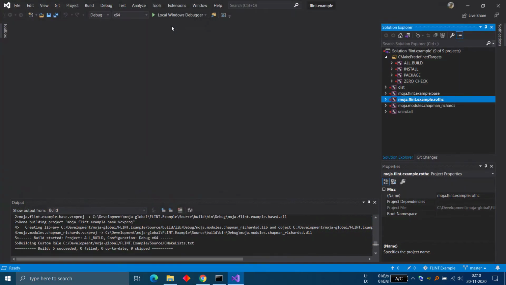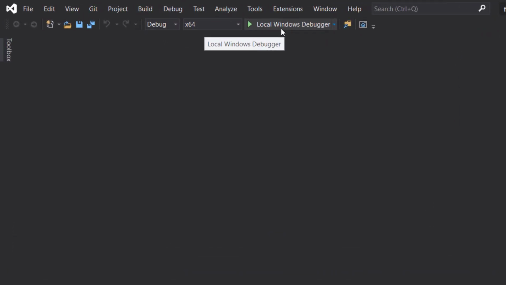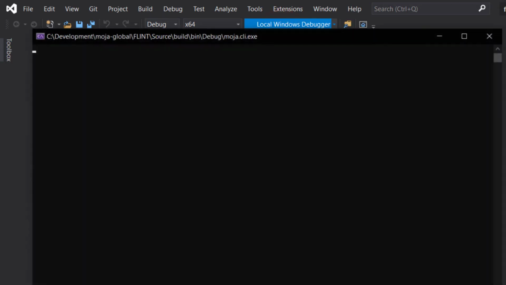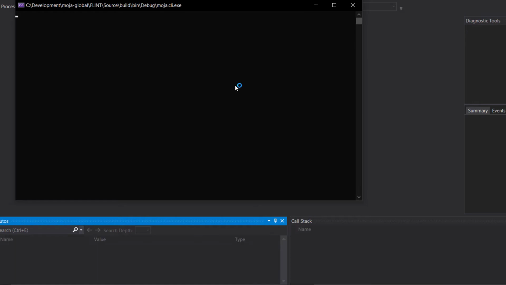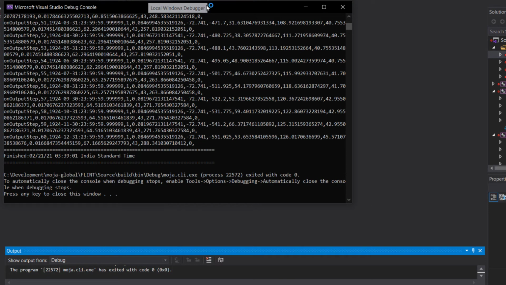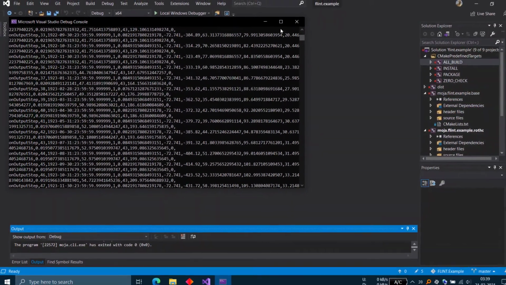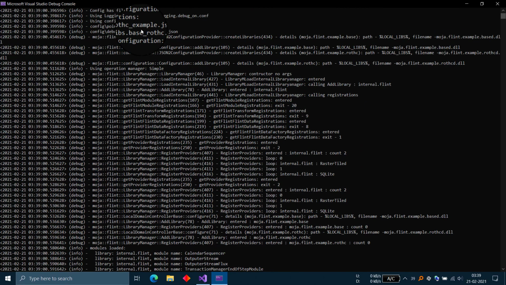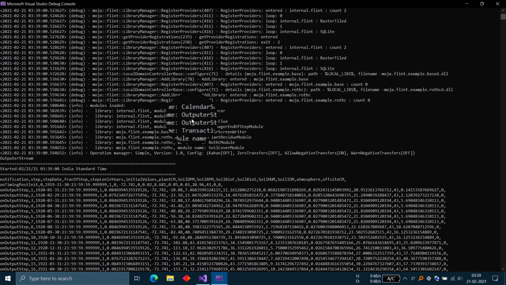Now maximize the Visual Studio window and click on Local Windows Debugger button. A console window will open up and show you the output of the RothC simulation. Hence, we have successfully set up FLINT Example for point simulation and tested the RothC module on it.